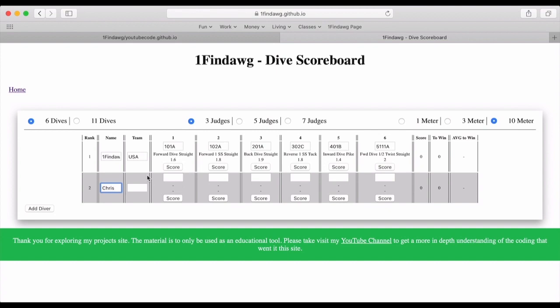We'll add a Chris on here. We'll say they're from the USA as well. We'll give them some of the same dives as we have. We might up some. Let's give them a 1.5.